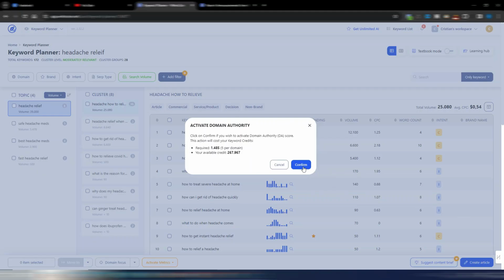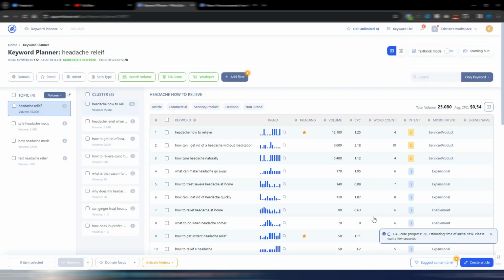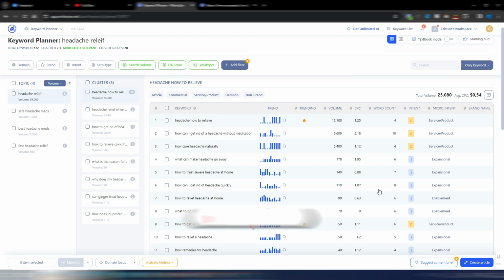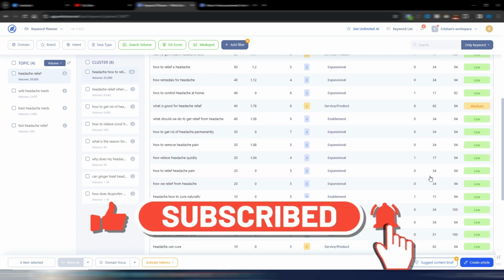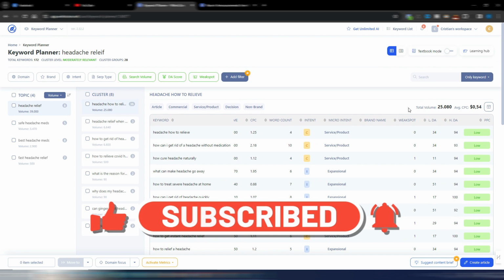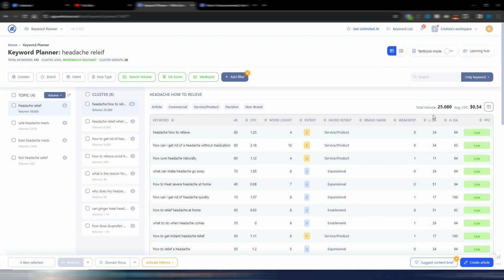So I just need to click on this confirm button. WriterZen is searching for Domain Authority values, and as you can see, now I have these new two buttons, DA score and the weak spot. Okay, so now if I move my window here, as you can see, I have these new columns: weak spot, lowest Domain Authority and highest Domain Authority.